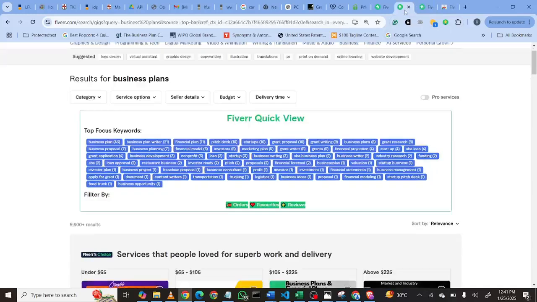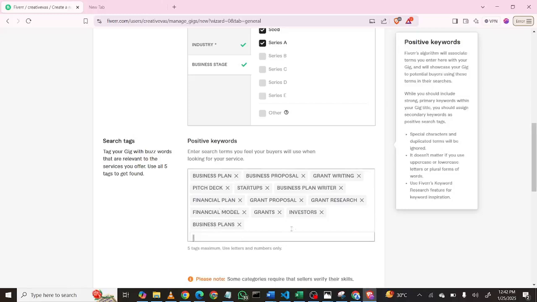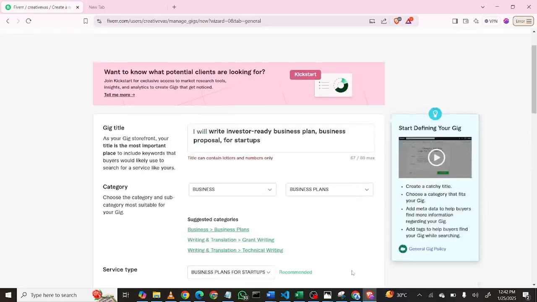Let me check the second one. Let me see if marketing plan, business planning. Okay. I think I will put this business plan. I already have this. Grant search is there, business plans is there. And I have this business plan. Business planning is this, I should, or let me just use business plans with an S. So now I have 14. That's the maximum you can go. So I save and continue.